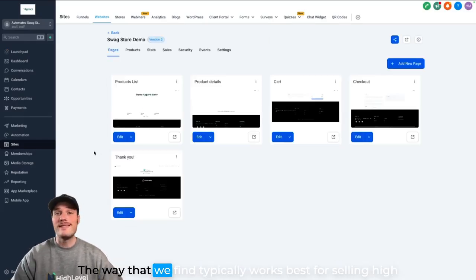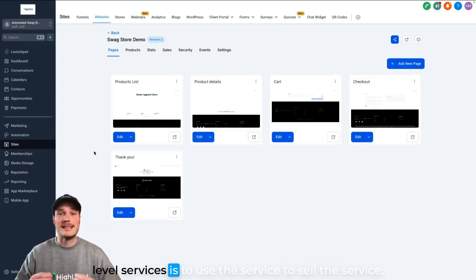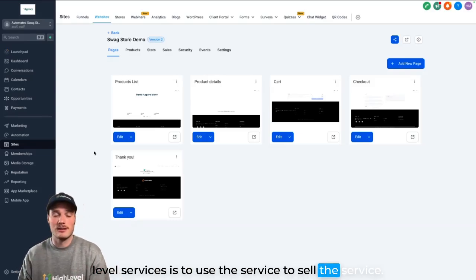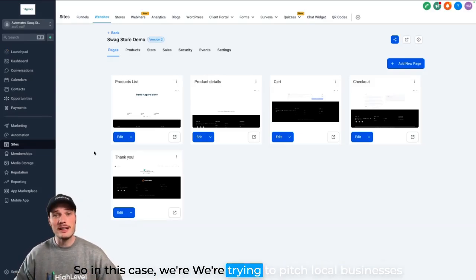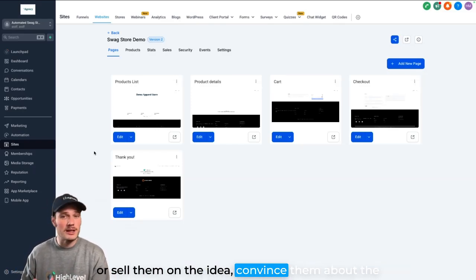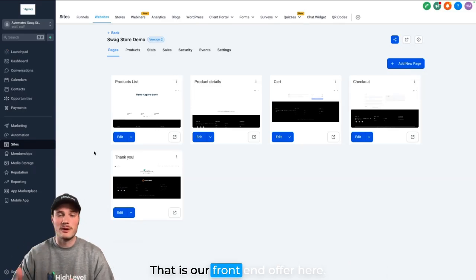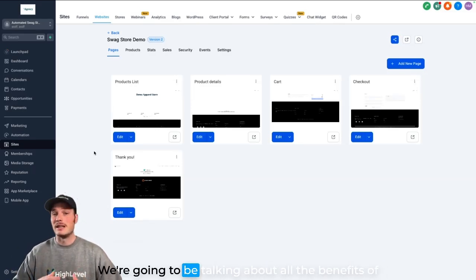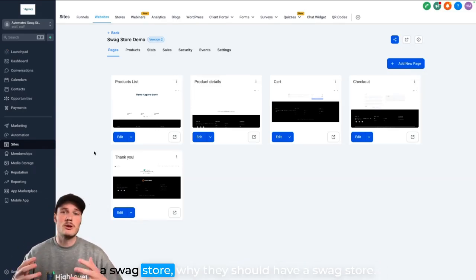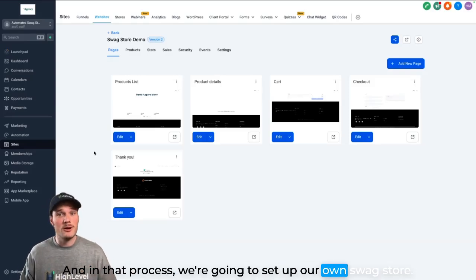The way that we find typically works best for selling high-level services is to use the service to sell the service. So in this case, we're trying to pitch local businesses or sell them on the idea, convince them about the need for a swag store, the benefits of a swag store. That is our front-end offer here. We're going to be talking about all the benefits of a swag store, why they should have a swag store, and in that process, we're going to set up our own swag store.